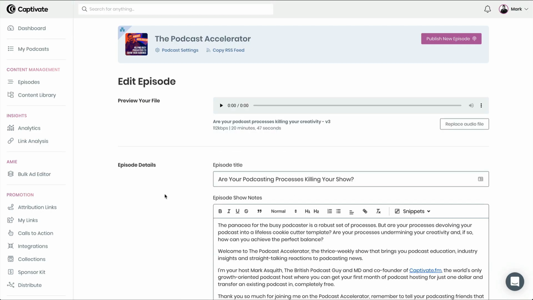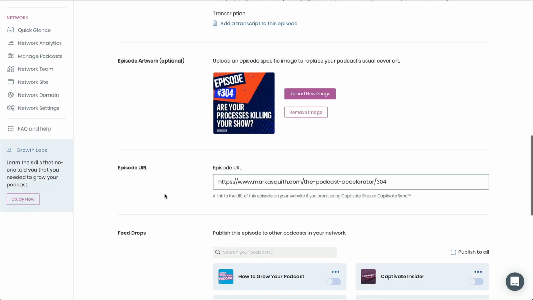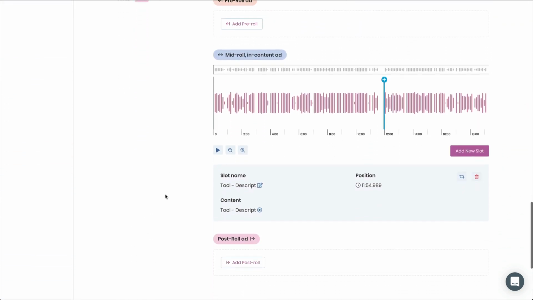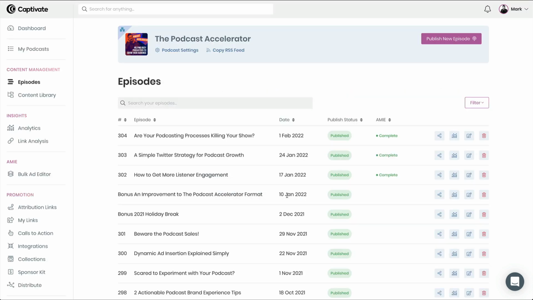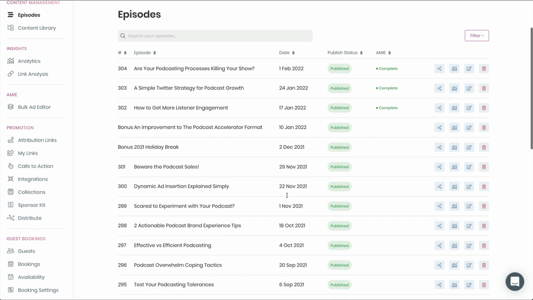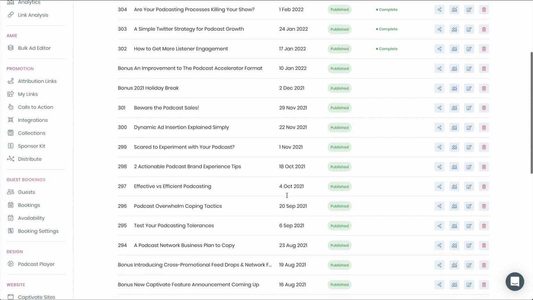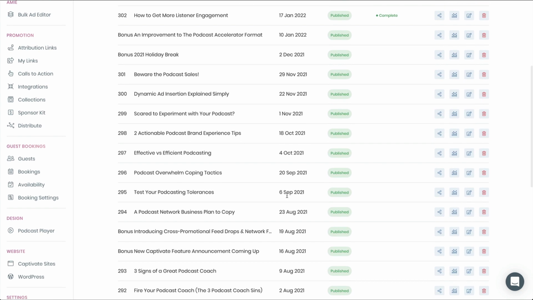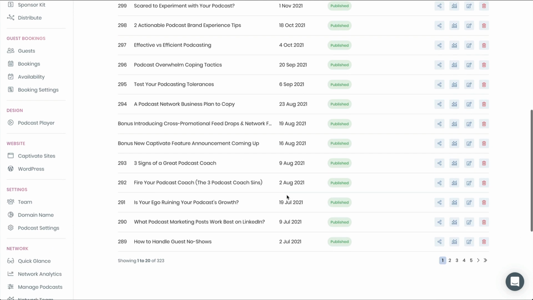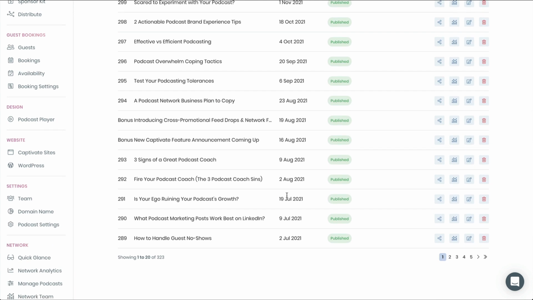Captivate will do this for every piece of dynamically inserted audio and will measure the traffic and clicks via each associated attribution link. If you remove, either individually or in bulk, the audio from your episodes using AMIE, your show notes will dynamically update for every single episode in your content catalog that is affected.